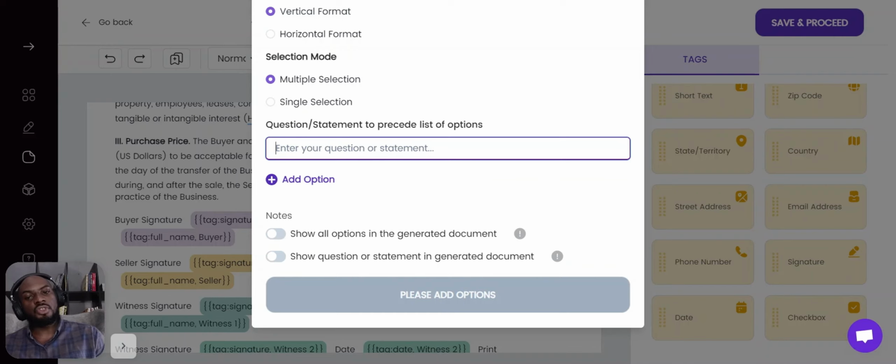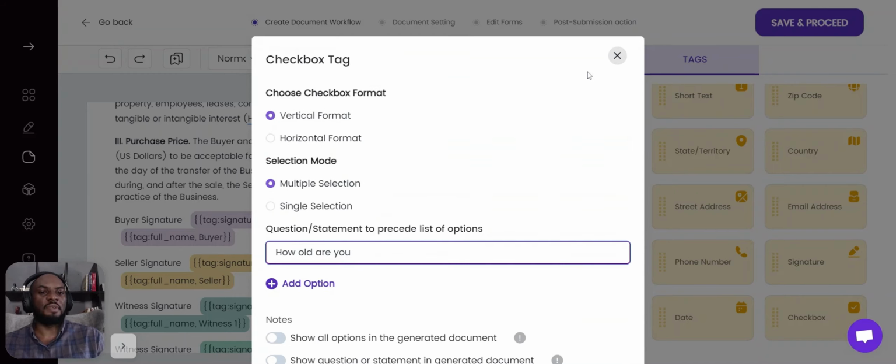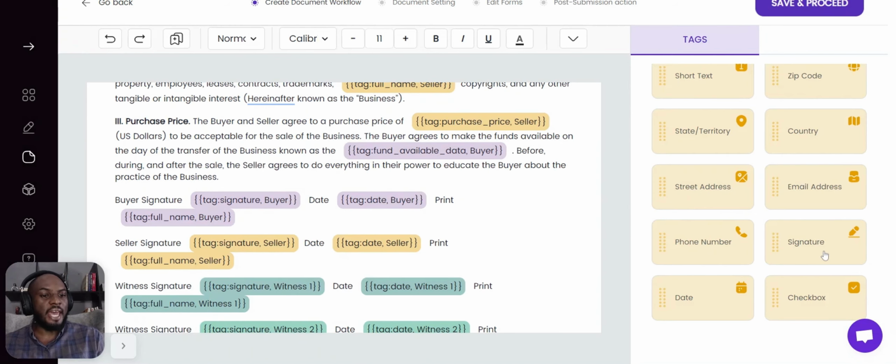And you can also choose to show the question in the final document. You can choose to leave that off, or you can turn it on. It is off by default. So this is everything associated with the checkbox tag. And the signature tag is also unique. If you add the signature tag, you'll need to edit your post-submission actions, which I will discuss in a separate video.